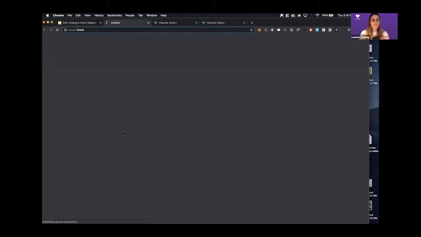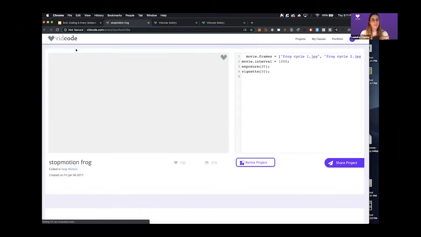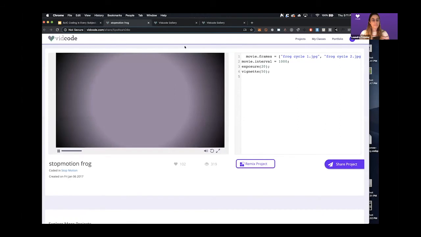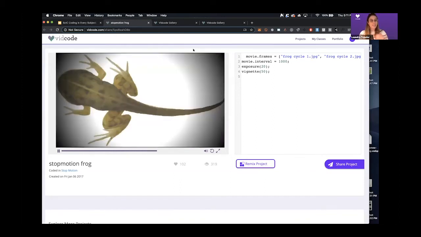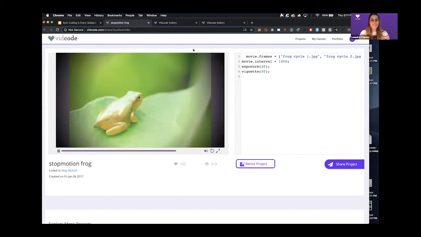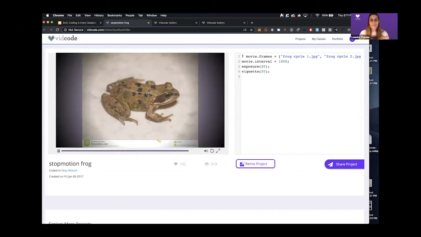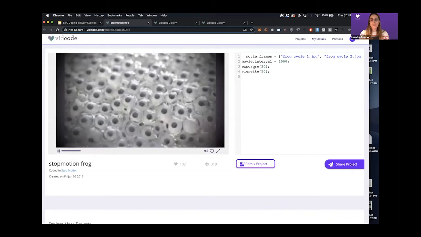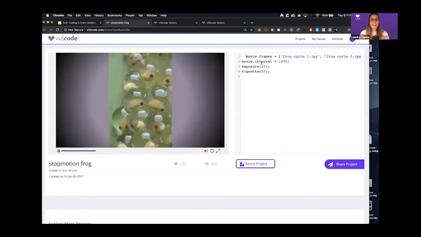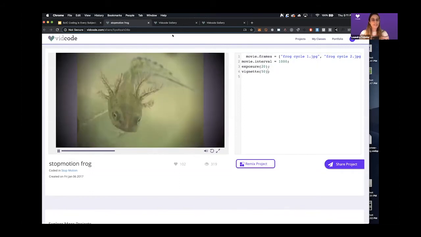Here's another really good one. Same thing, a student uploaded all these different photos of a frog life cycle at different points and coded them together in this array to make this life cycle project. This is similar to what we're gonna be making together at the end. We're gonna be making a stop motion as well for a slideshow.